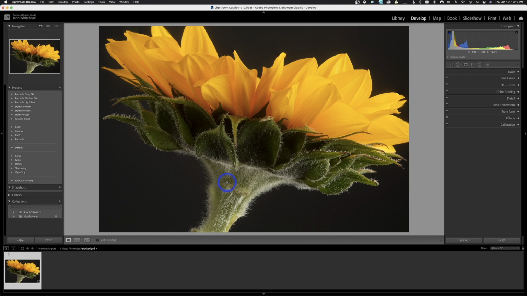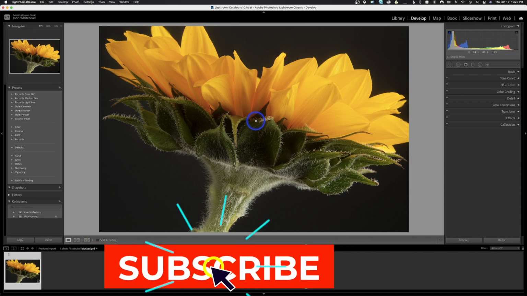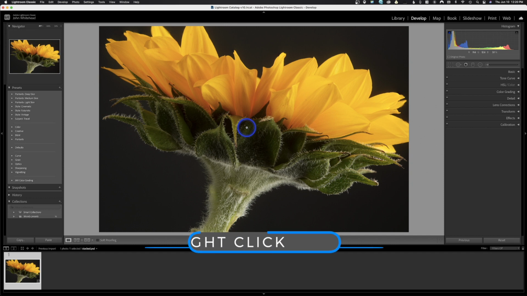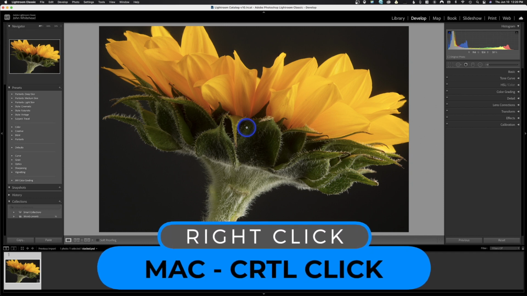All right, so it's really easy to do that. So once you're in Lightroom Classic, you're going to be here in this Develop module right here. And there are two ways to access this. The easiest, and I think the most logical way, is to right click. And so we're in this image, and I'm going to go ahead and right click. If you're on a Mac, that is control click if you don't have a right clicking mouse.